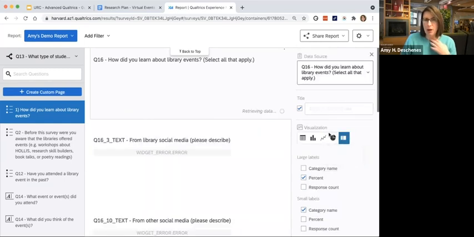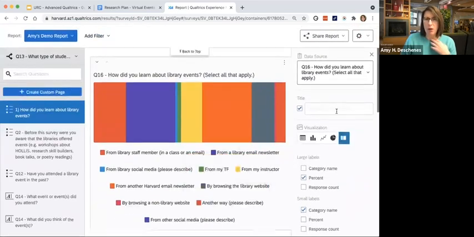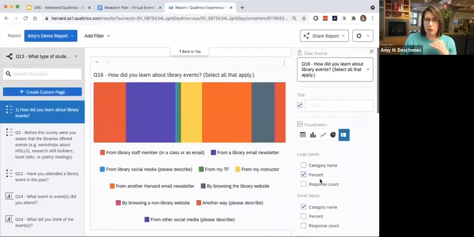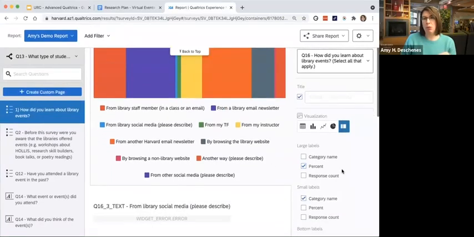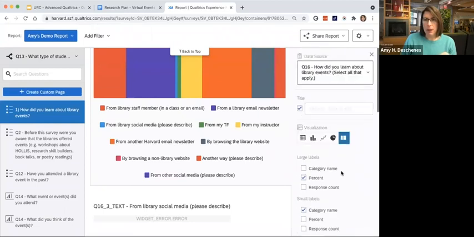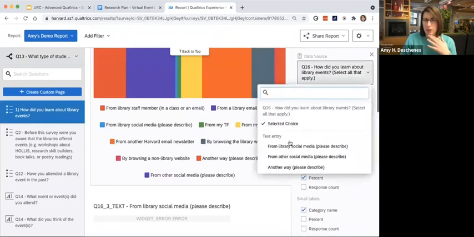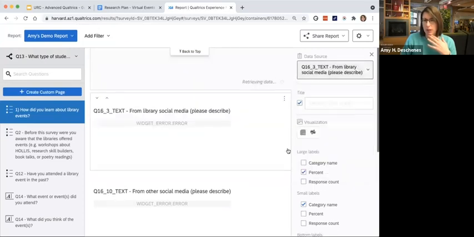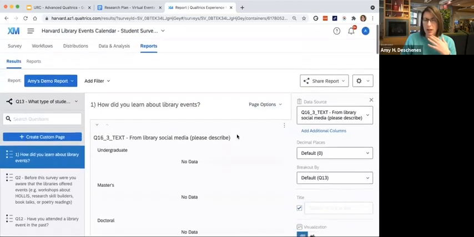I like the breakdown bar, but for ones that are broken out, you might want to simplify the data, right? So this is too much to see in the breakdown bar, but you could filter this in another way. So if you said, I just want to know the people who said from social media, right?